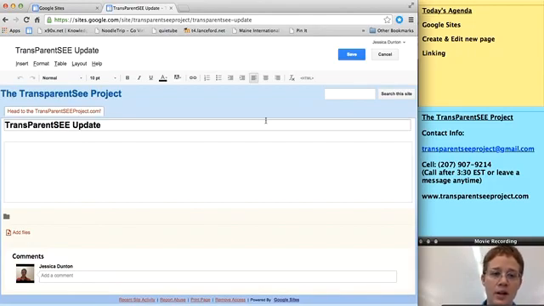Okay, and what we can do is we can type a little something. The new link for the Transparency Project is www.transparencyproject.com. Okay, so we can do that. And then maybe we want to save this.